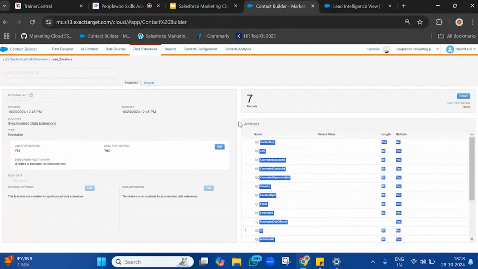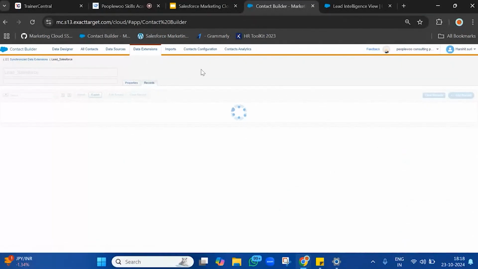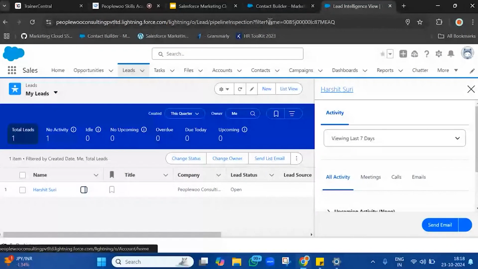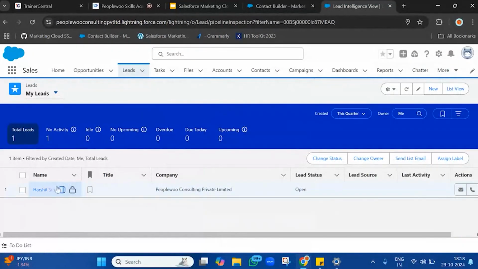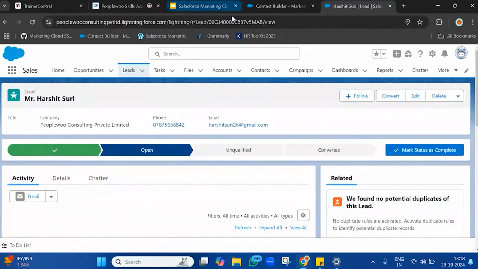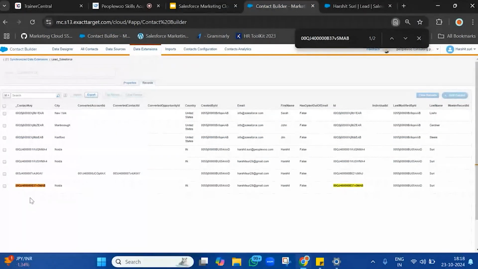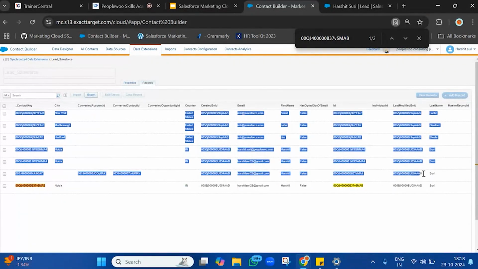I'll be able to see all those attributes and the leads which are present. One lead which I created was Harshit Suri, whose lead ID is, let me get that lead ID. This is the lead ID of the lead which I created. You will be able to find that lead ID here. Okay, this is the lead which I created. Remaining leads were previously created or are dummy leads.